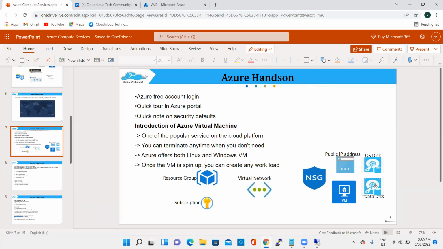It means that whatever data you have stored in that particular data disk, even if you delete that virtual machine, it will not be deleted. So you can detach this data disk from this virtual machine and attach it to any other virtual machine while you are creating it. Okay, so that will be available.